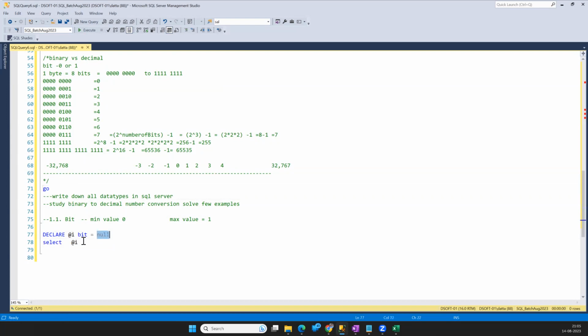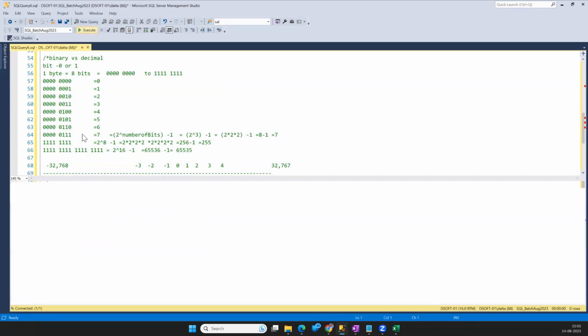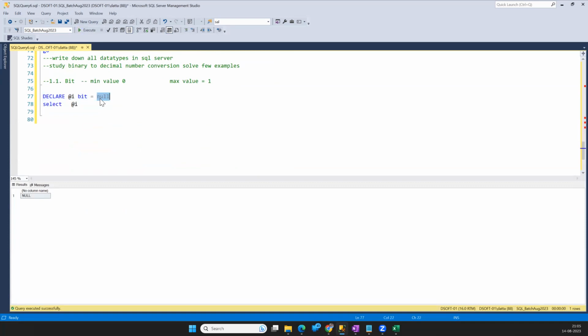I can assign three different values for this data type. That can be a null, you can see, or it can be 0 like this. 0 is also possible. You can see 0 can be stored in a variable of type bit. This is the syntax to create a variable: declare, variable name, data type, and then equal to value. Then the select statement is used to display the value in the result section. So you can see 0 is displayed.